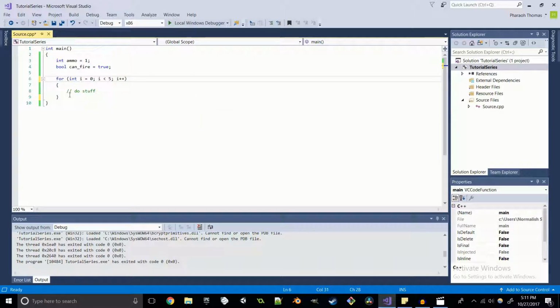So this is what it'll end up looking like, right? We'll say int I is going to be equal to 0. And for each time we run through this, we're going to increase I by 1, right?